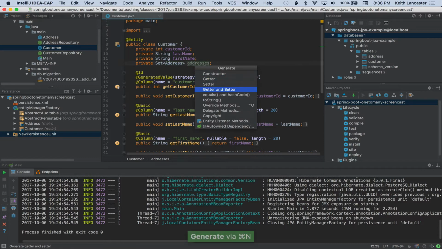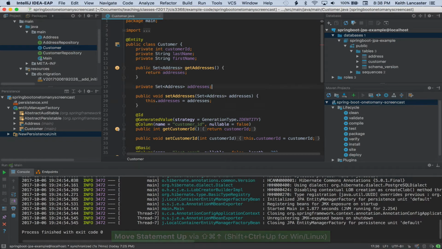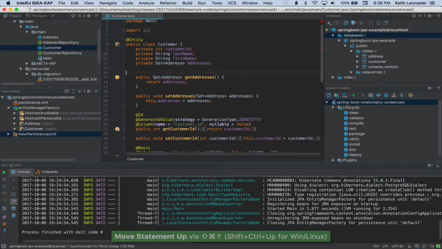And then we're going to need to add getters and setters for this. So let's do that. And let's see, I need to move this back up. It always does this. It puts it in the wrong place. So we want that up there.